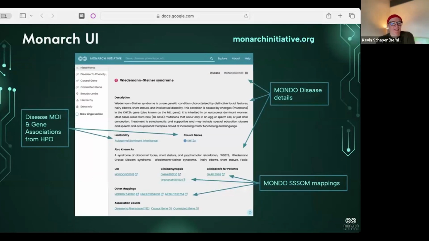So this initial destination is Wiedemann-Steiner syndrome, and this is what we call a node page for it. This is the disease details, and I wanted to really highlight how what we're doing with the knowledge graph is bringing together all of the great things that are made across Monarch. So this disease itself is from Mondo, and that's where the description comes from.